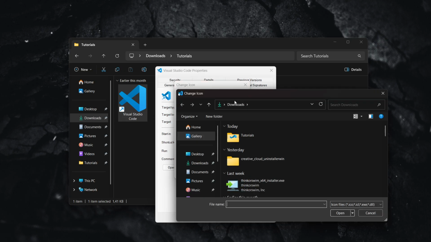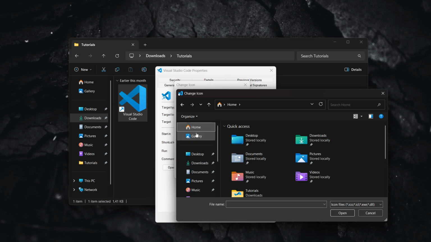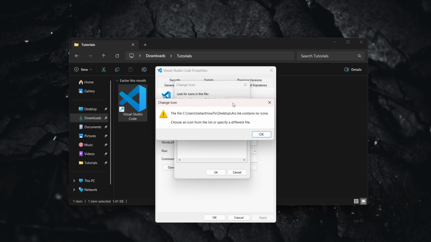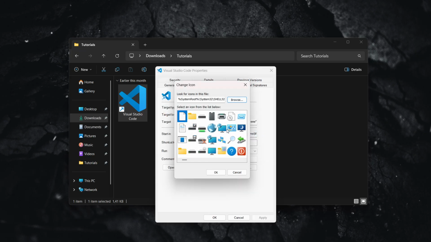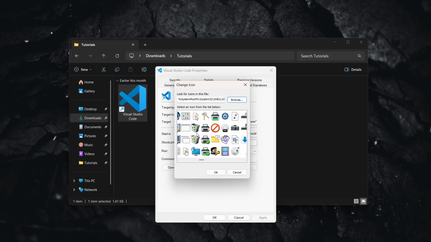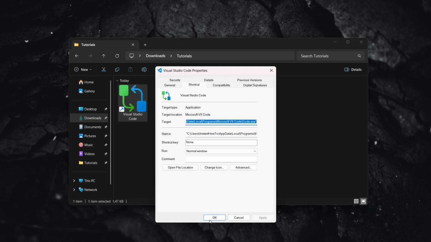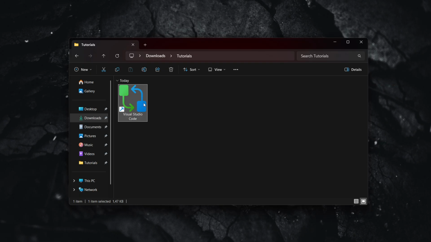Just click on Browse over here, and you can go into whatever you want. So, for example, if I go into, let's say, Home tab, I can click on something very random over here, and then it's going to say that there's an error. We want this error, so just click on something random, click on OK, and then it's going to pop up a bunch of different icons you can use for the shortcut. To use these, you can click on a specific icon, click on OK, and then apply and OK again. And as you can see, it's going to change it over here, and the icon has been changed.